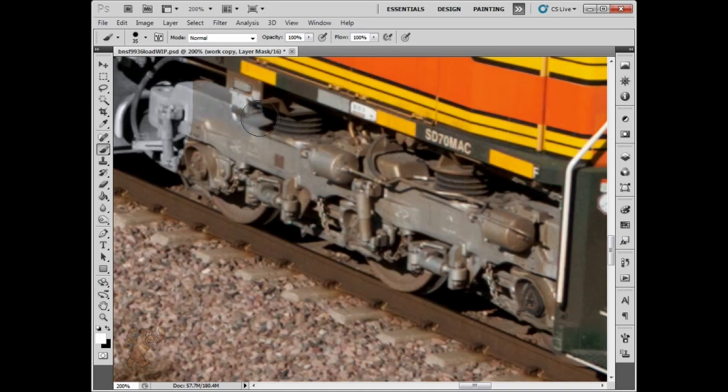And so now let's just paint, and we'll paint out all of the rust on the trucks here. Rust be gone, right? Now I'm being a little sloppy here, and I'm going to have to go back and clean this up. Fully aware of that. That's the beauty of layer mask. It's very easy to do.